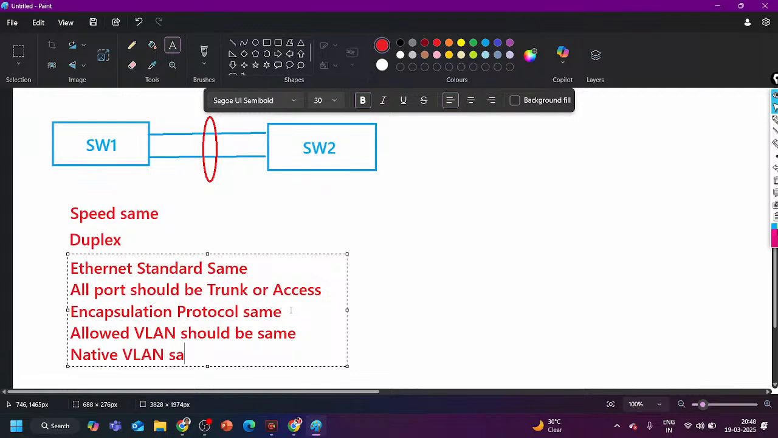VLAN same. Any other requirement, guys? A question, sir. What if the other switch is Aruba, and the other one is Cisco, and Cisco did the EtherChannel? What will happen? On the Aruba switch, how will we configure EtherChannel? If the two switches are different.